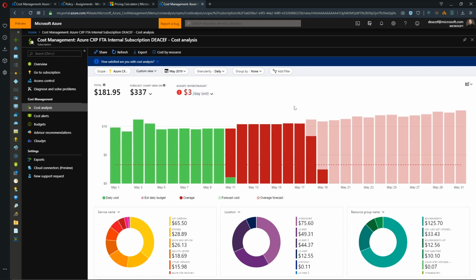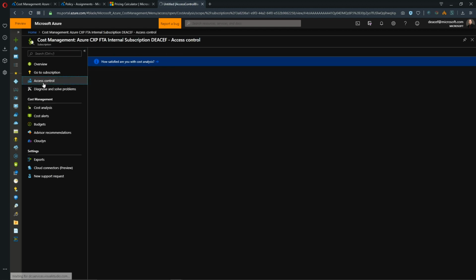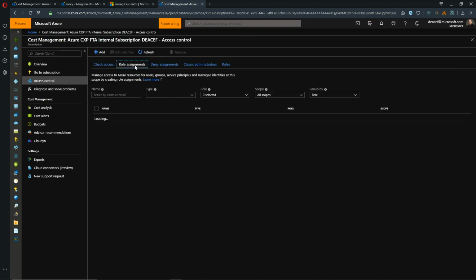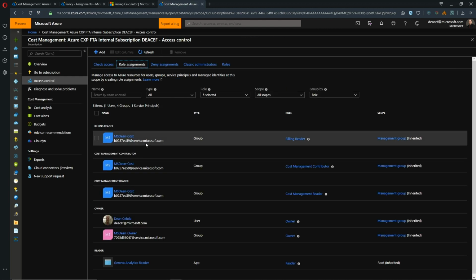What we could do is look at ways to reduce this cost. Based on this, we need, first of all, people who are watching this data. And second, we need ways to control it. So first, on the ways to have people looking at the data, let's go to access control. So we'll go to role assignments. And under role assignments, there are three roles.